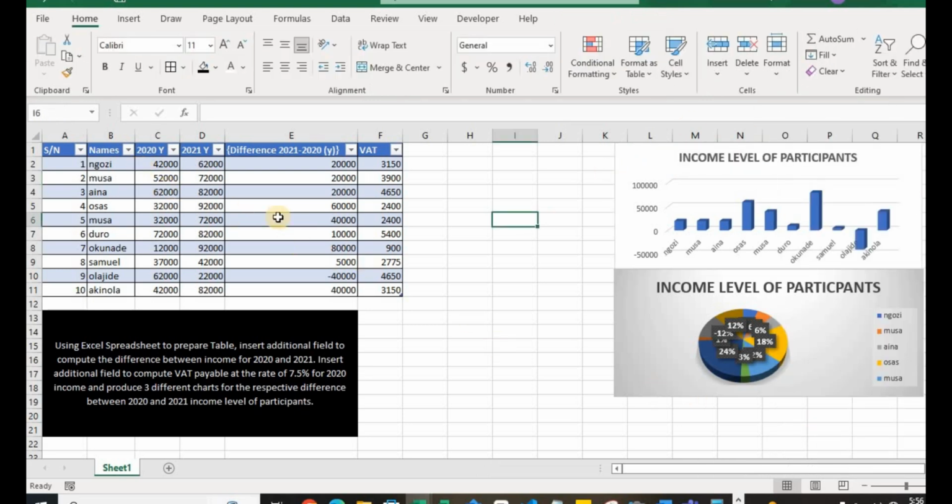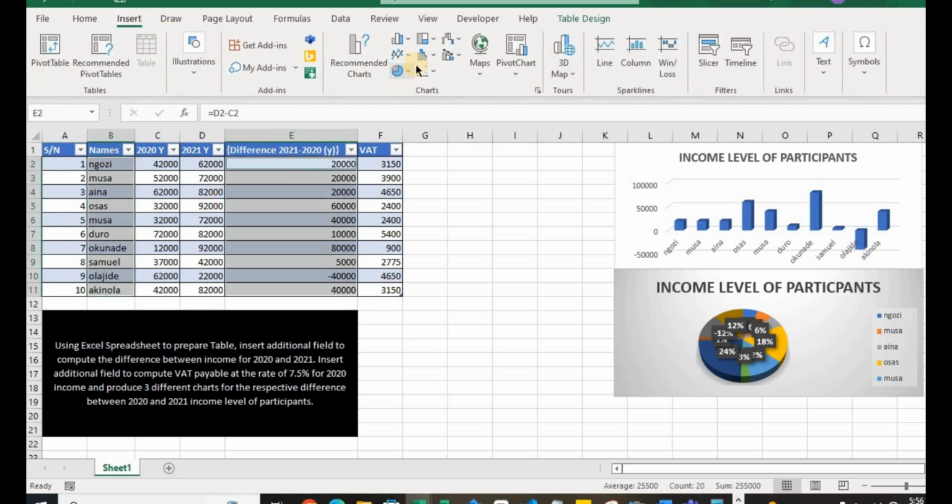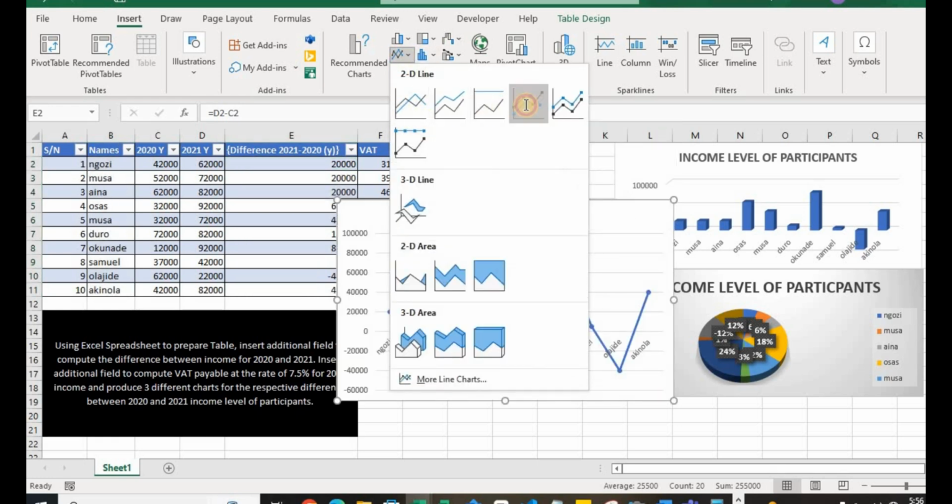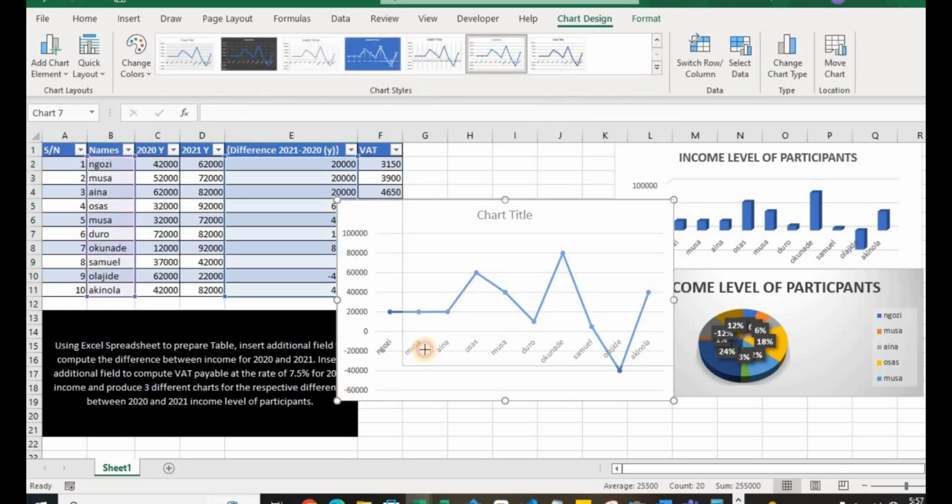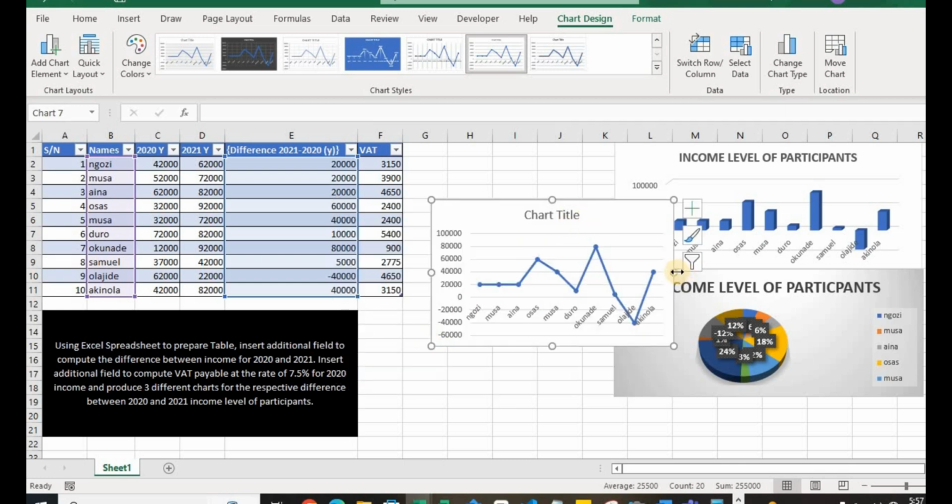What other chart do you want to use? You can also drop your suggested charts in the comment section. For me, I'll be using, should I use a bar chart? Okay, let me use a line chart. Let's represent this on a line chart. So this is a line chart.